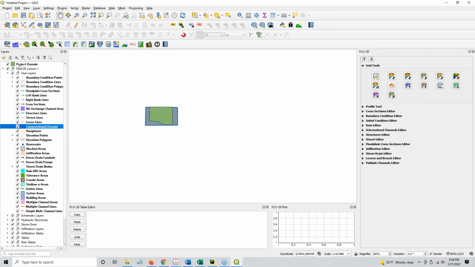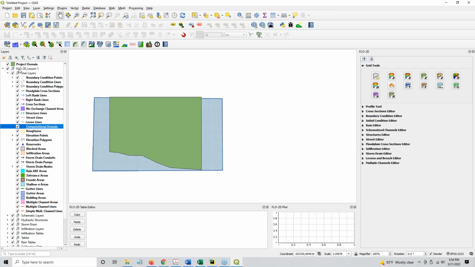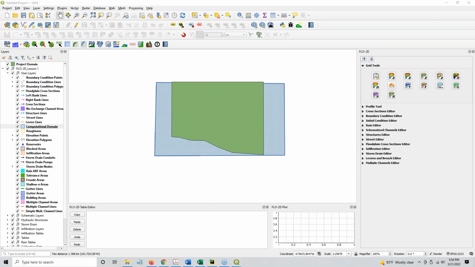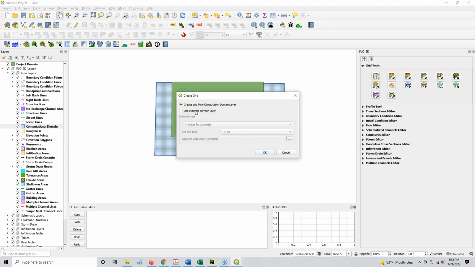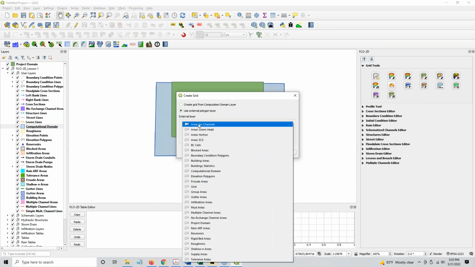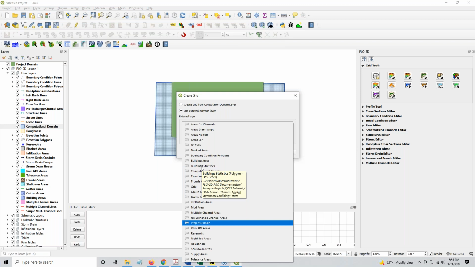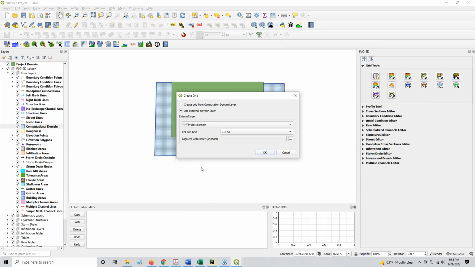So now if you do have an external domain like this, just like you have in lesson 1, there's a different way to create your grid. And now we're going to click the button again. This time we're going to use the external polygon layer. And this one is project domain. Well, it's alphabetical, so just hit the P key on your keyboard and it'll take you right to it, and then hit enter. The cell size field will be called cell size, and that has a 30 in it, not a 100. And then if you want, you can align it to your elevation raster. I'm not going to bother doing that, but it is a feature that we've made.